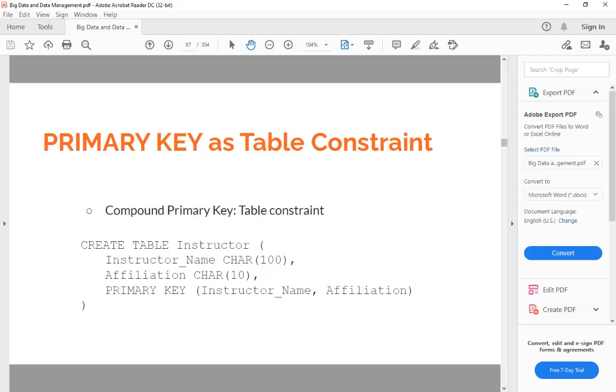Now, this is the only way to define a primary key when you have a compound primary key. And the most common mistake students make is, when they run into a compound primary key, they put the primary key keyword after each column in the primary key, which is wrong. So it will be like instructor name, char 100 primary key, followed by affiliation, char 10 primary key. This is wrong. You have to define a compound primary key as a table constraint. It will be like primary key, parenthesis, instructor name and affiliation.